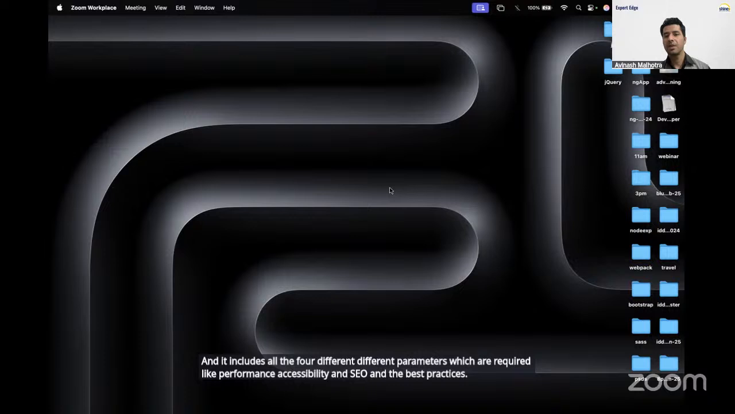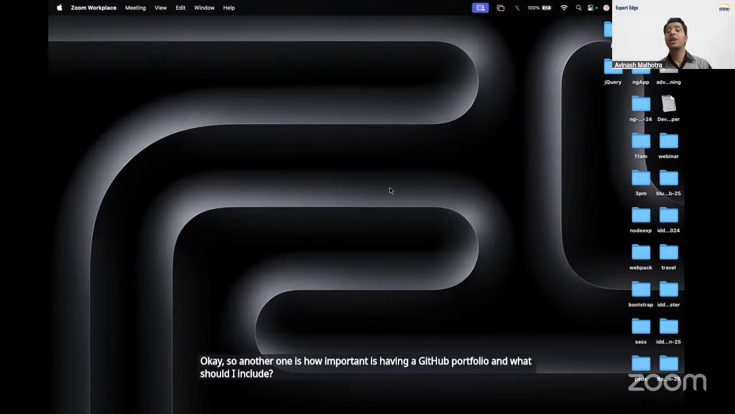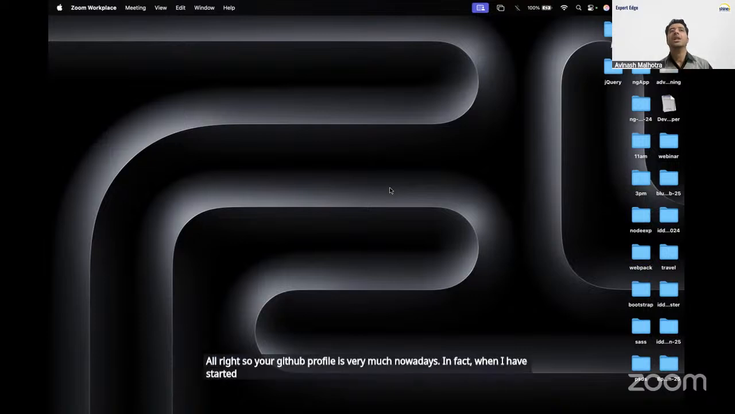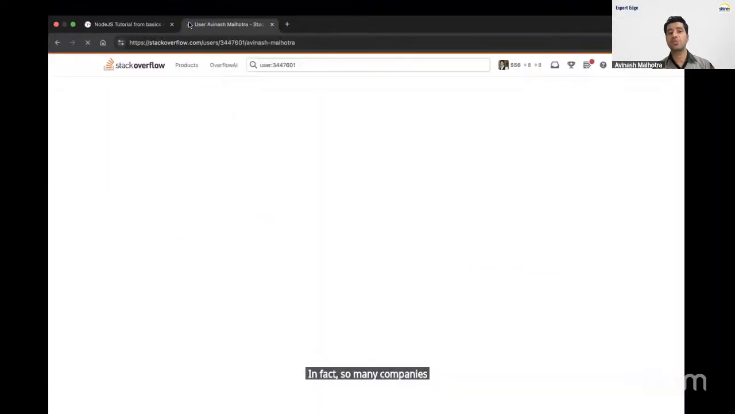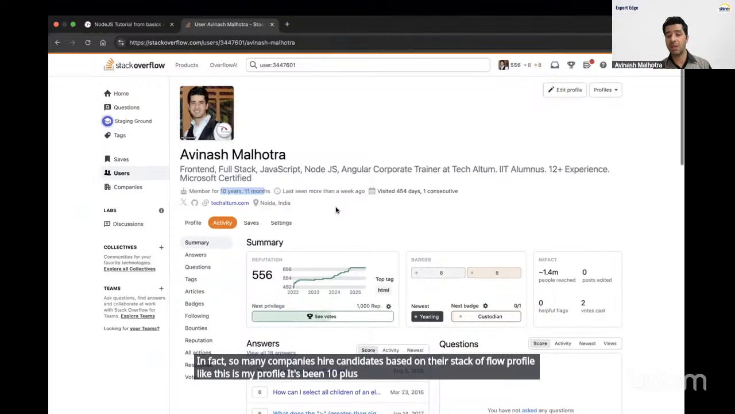Another one is, how important is having a GitHub portfolio and what should I include? Your GitHub profile is very important nowadays. In fact, when I started my development career, GitHub was not there. At that time I had a very good Stack Overflow profile. Stack Overflow is a very good website where you can put questions and answer questions. So many companies hire candidates based on their Stack Overflow profile. This is my profile. It's been 10 plus years that I'm asking and answering questions over there.